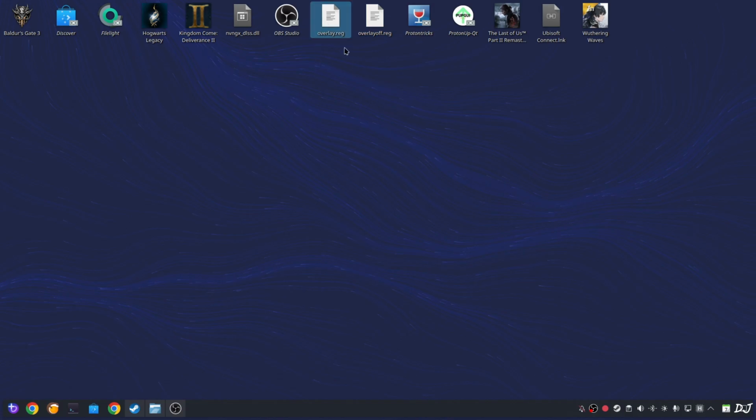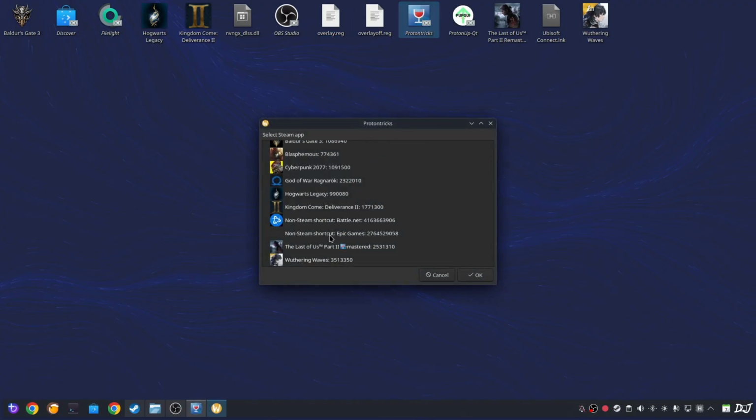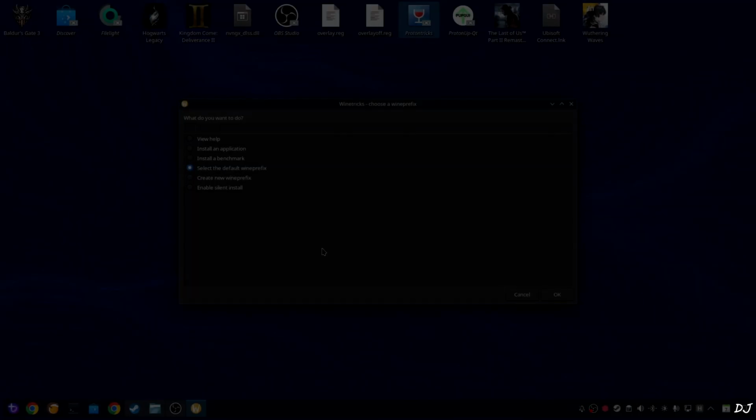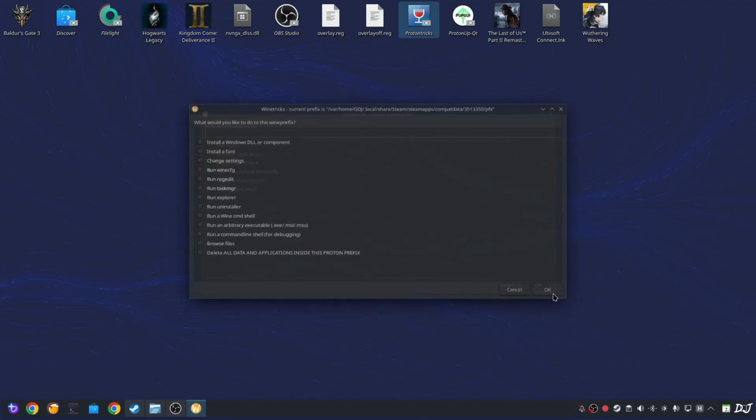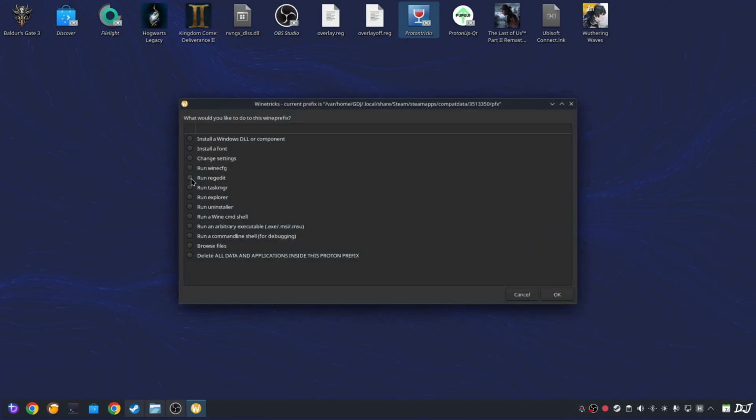First I'll enable it, execute overlay.reg file using ProtonTricks. You can download this application for free from Discover Store. Run it. From this list, select Wuthering Waves. It's the Steam version of the game. Double click. This window will pop up after about 6 to 7 seconds. Select this option. Select the default wineprefix. OK. Select this option. Run Regedit.